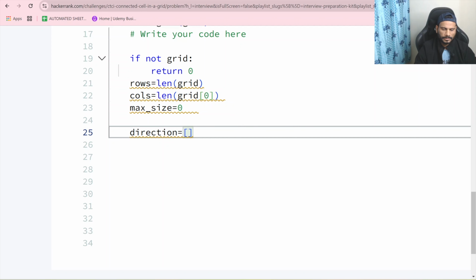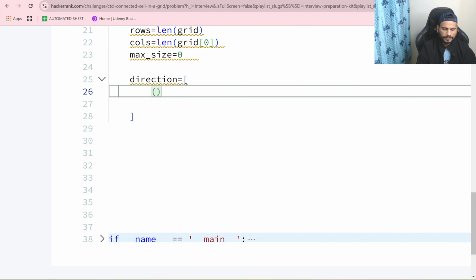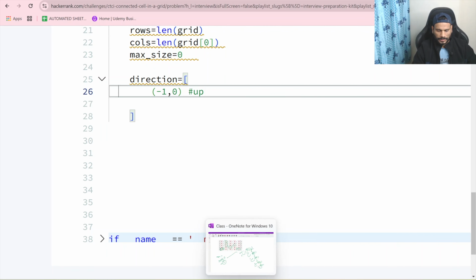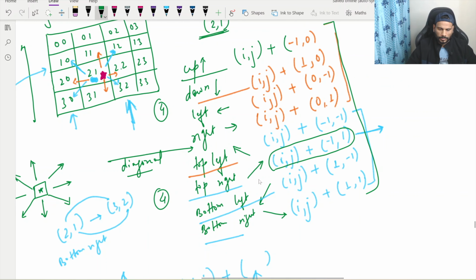So let me explain you this direction list line by line. We will take for going upward direction. So for going upward direction, the value added should be -1, 0, right? For going up. This I have already explained you. So these are the value which I am going to take here. This one, this total value, this total value. Okay. So let me write this direction list.